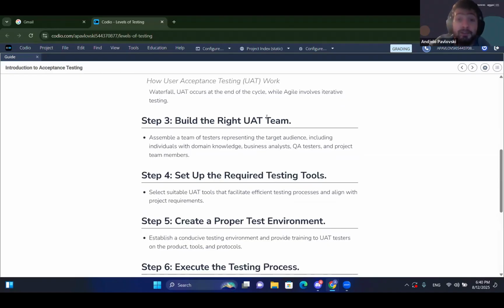Then building the right user acceptance team. As I mentioned previously, it's not necessarily external users that do the user acceptance testing. It could be a team of testers that could represent the target audience. It could also be business analysts, project team members, or somebody from the client side. Taking a good portion of people that will be going through the scenarios to cover as much ground as possible is ideal.